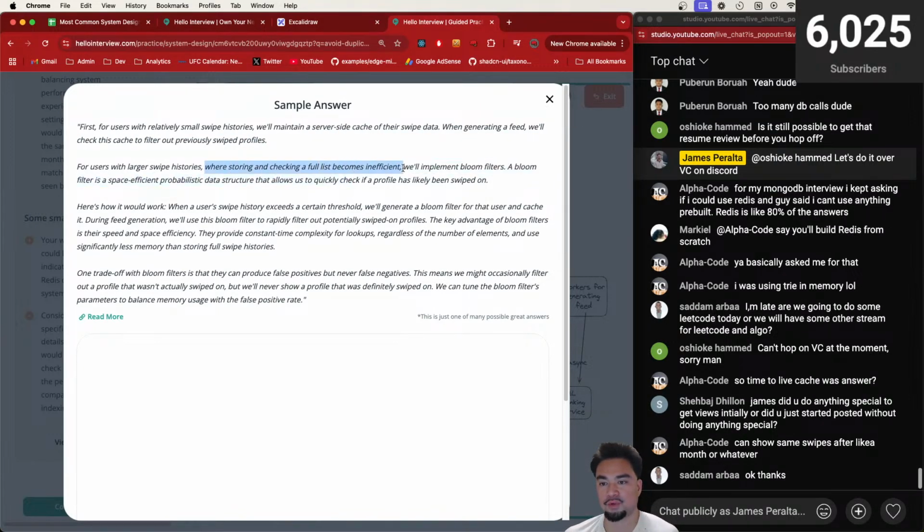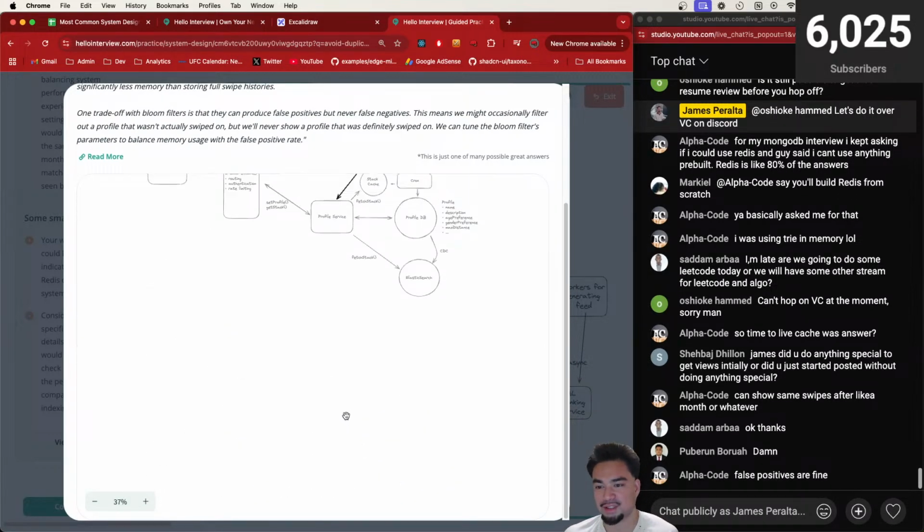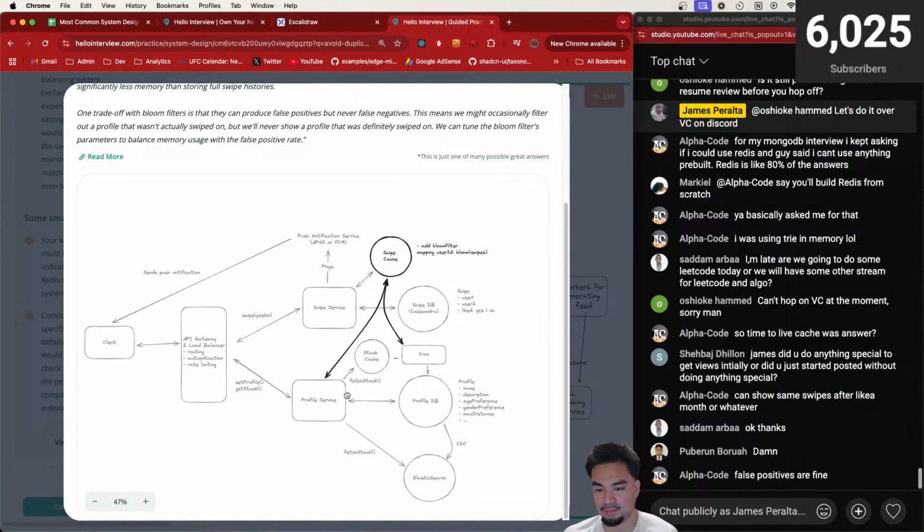When storing and checking a full list, we'll implement bloom filters. A bloom filter is space efficient. Okay, we're using bloom filters. Okay, what? I don't know anything about bloom filters. Okay, I guess we're gonna use bloom filters.